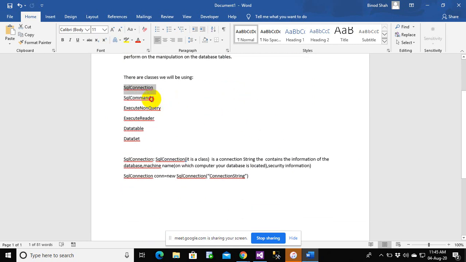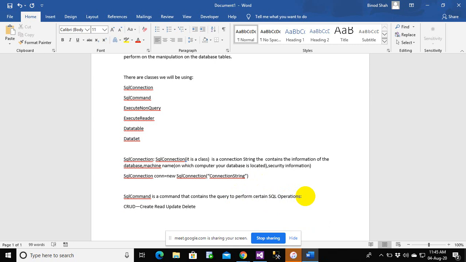Now let's try to understand SQL command. SQL command is again another class that contains a query to perform certain SQL operations. So it may contain some command to perform some SQL operation. What could this operation be? This could be a CRUD operation. CRUD means this would contain a create operation, read operation, update operation, and delete operation. So it may contain all types of operations.